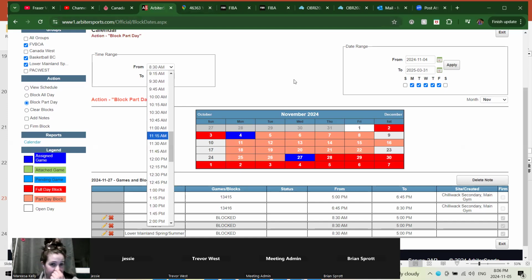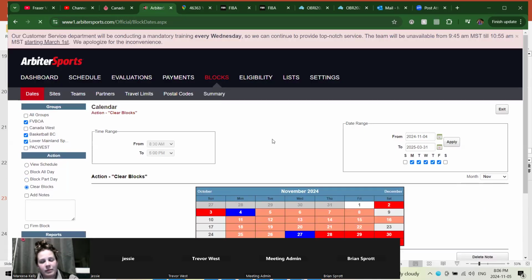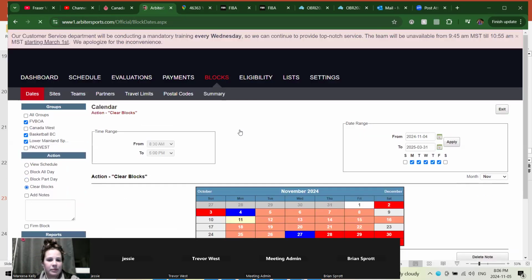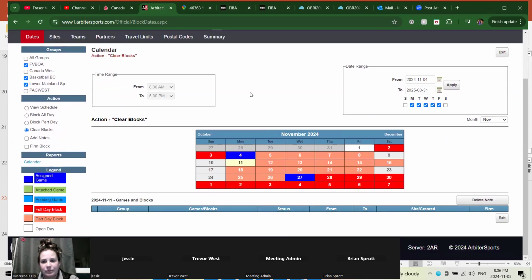And if you need to clear a block, you could click clear block and then just go. So click on clear block. Okay. And go click on Monday, the 11th, and just click on the 11th. And you just cleared that block. Yeah, we are open. So it's an easy way to do it.